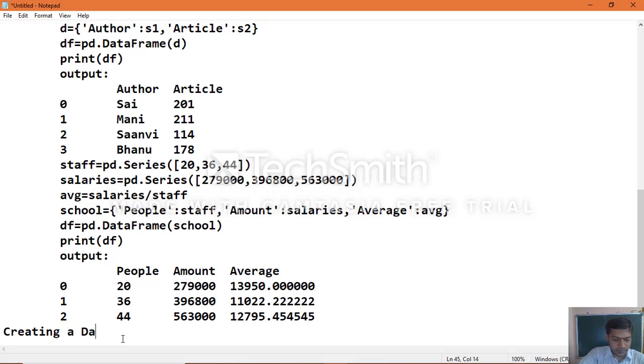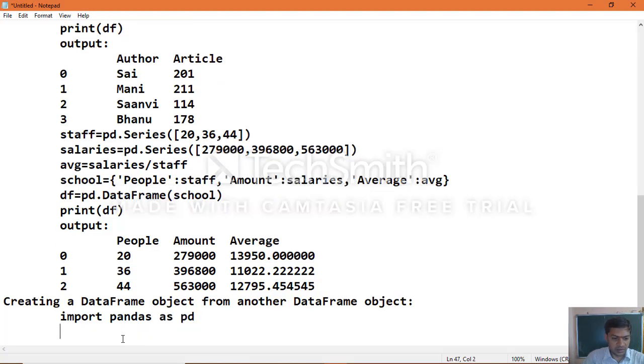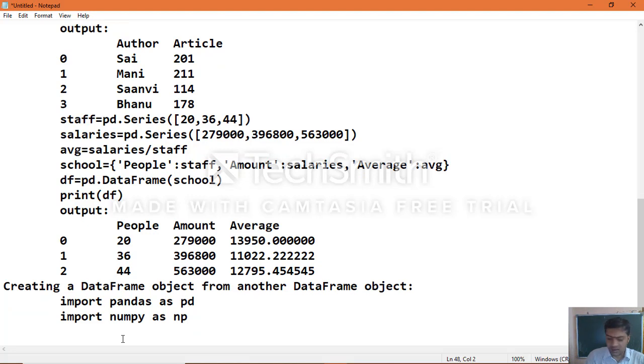Another one is creating a data frame object from another data frame object. So how we can make use of this, you will see. We'll take a simple earlier example which we worked with. In the same manner we need to import both modules: import pandas as pd, import numpy as np, then create the nd array.